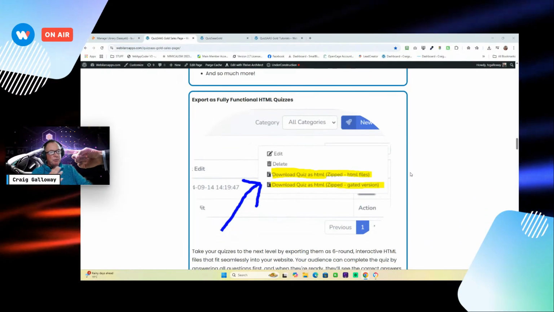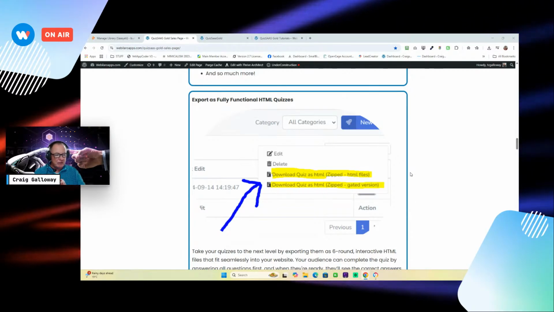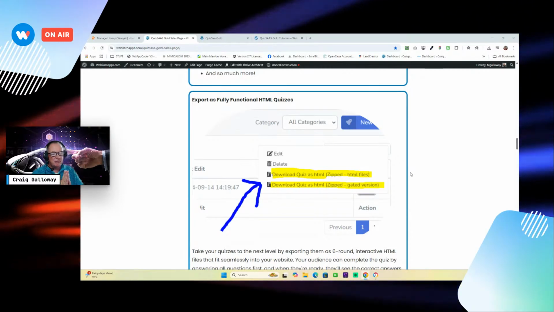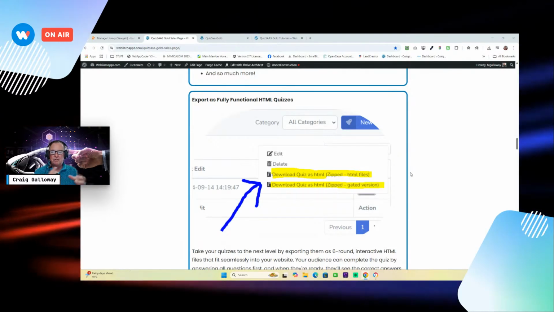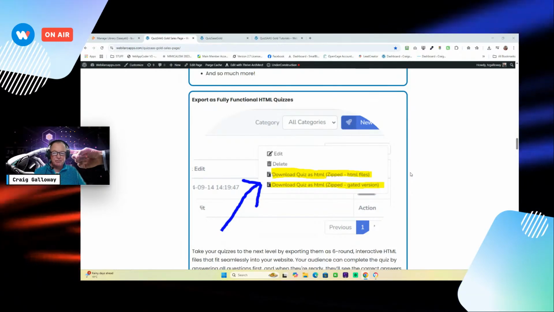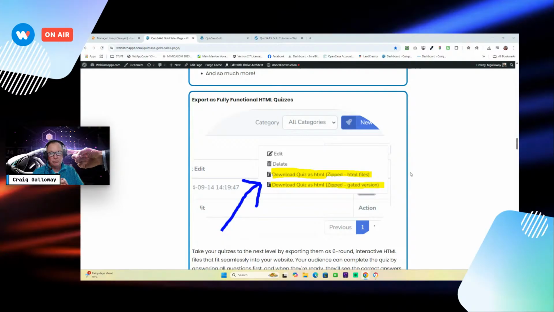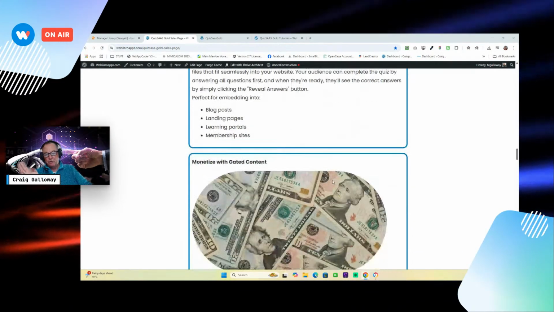So you can export it, as I said, on this version, QuizSAAS Gold, which is not available in QuizSAAS Pro. You can download the quizzes in HTML, and you can download it as a sort of gated version where you can add in an email autoresponder to capture leads, or a buy button to take payment to give people the answers. So that's basically what QuizSAAS Gold does.